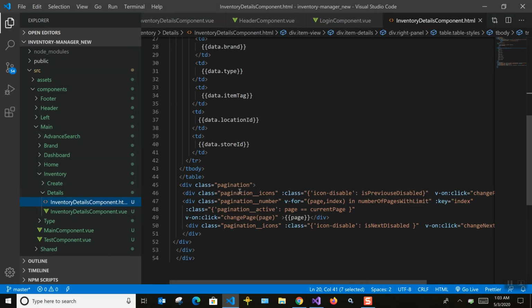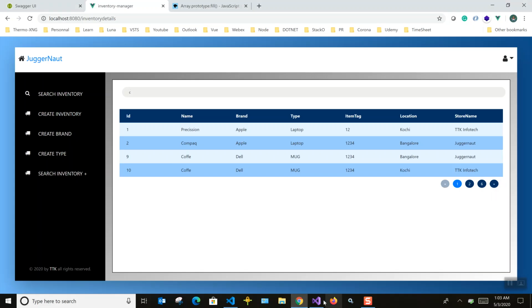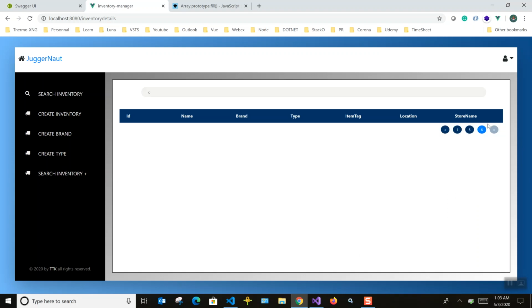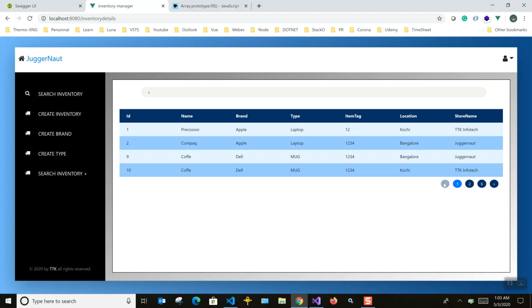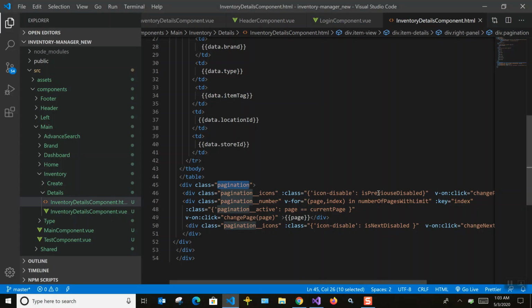Now I'll go to the pagination section. Here you can see we have a next and previous button. When it is at the last item, we are disabling it, and when it is at the first item, we are disabling it. For that we have computed properties, isPreviousDisabled and isNextDisabled. As I mentioned earlier, we call the icon disabled class based on the isPreviousDisabled computed property. If the current page is 1, it will return true. If the current page is the last one, this will return true.